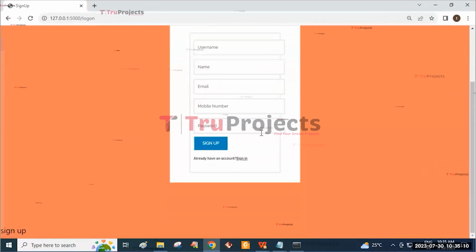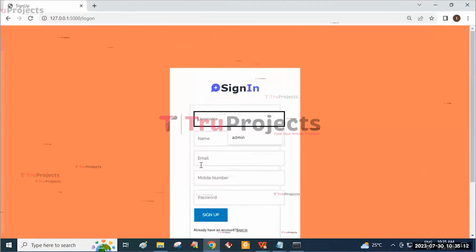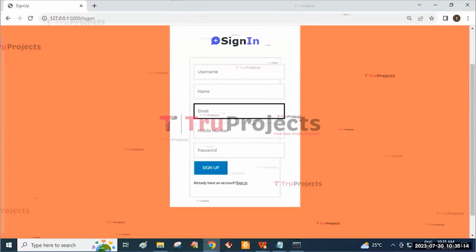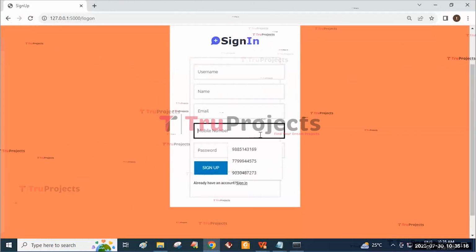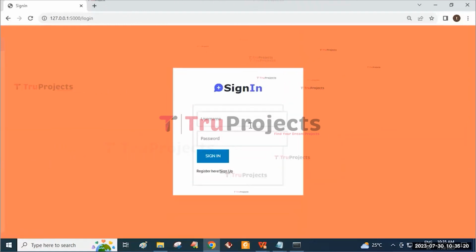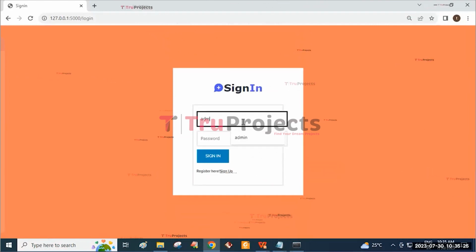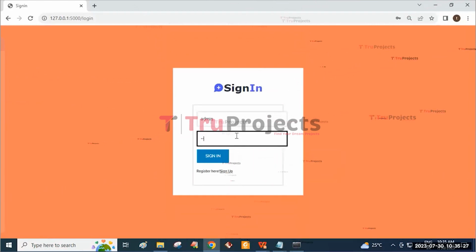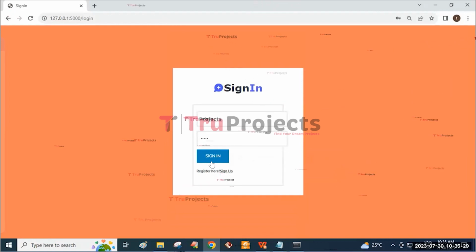It will redirect to the sign up page containing some necessary details that need to be filled out to create an account. But my account is already created, that's why I'm using the sign in button. Here it will redirect to the sign in page containing username and password. I'm entering those details of username and password and then click on the sign in button.